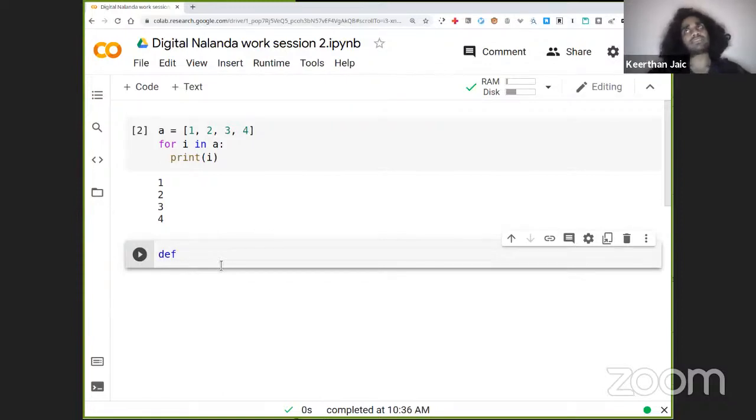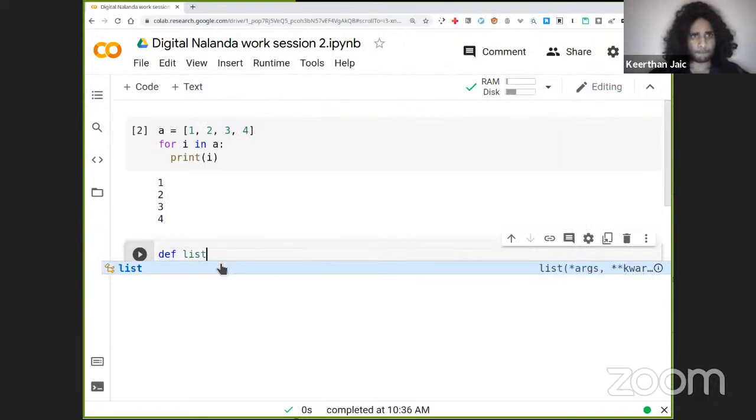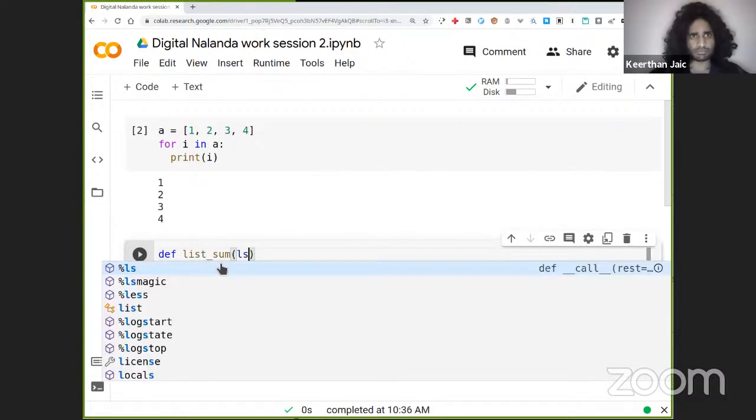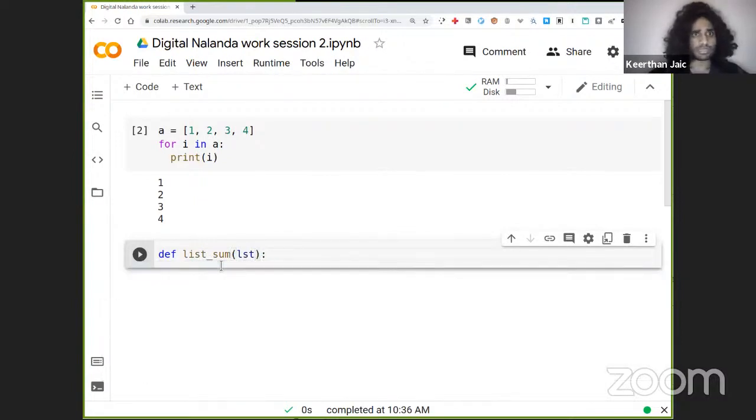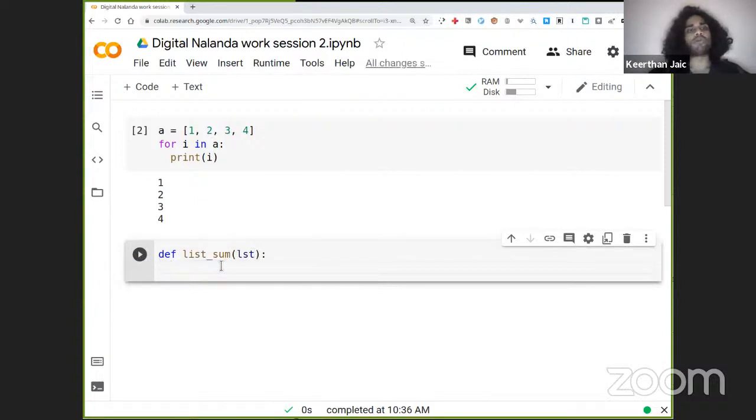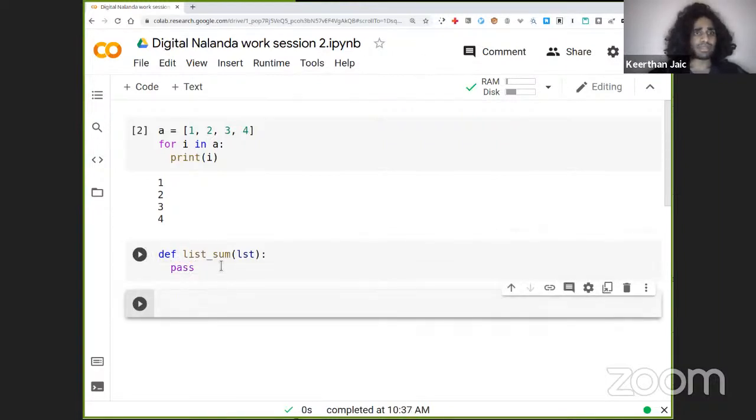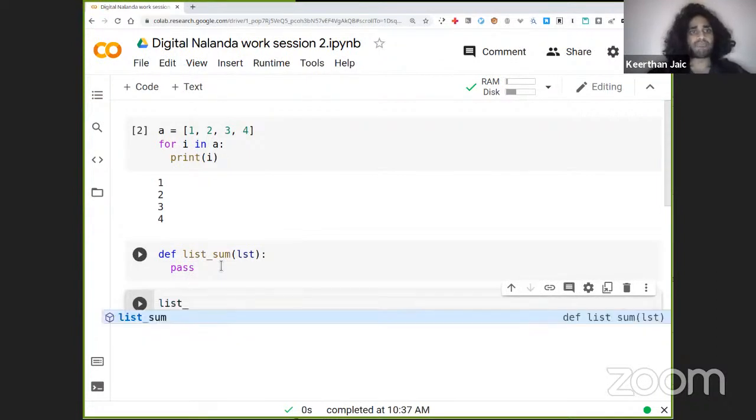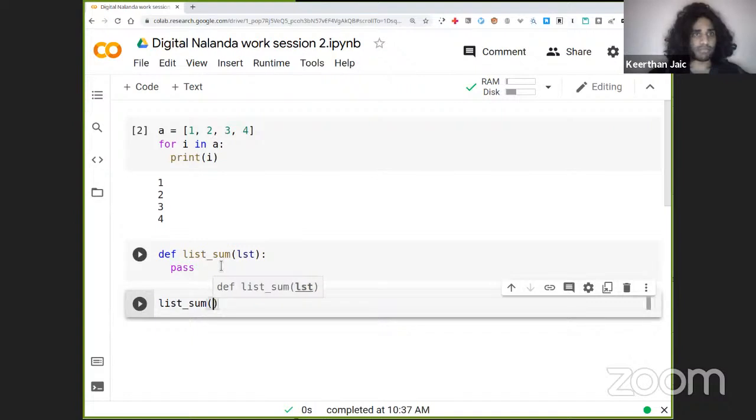So let's start off with implementing a simple-ish function called list sum, and we want it to return the sum of all the elements in the list. So for example, if we run list sum of A, where A is 7, 9, 10, this should be 26.